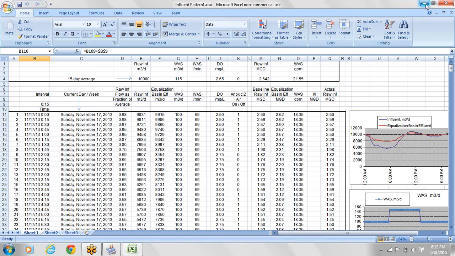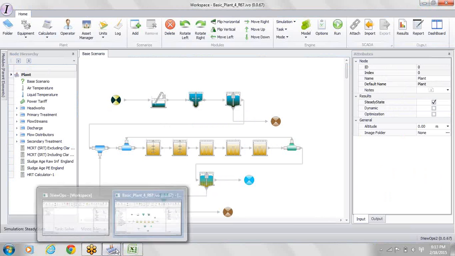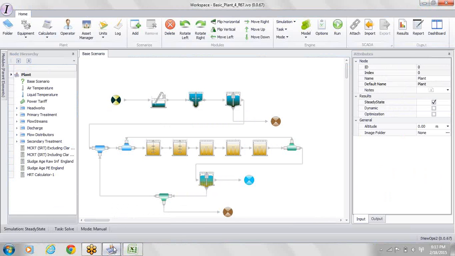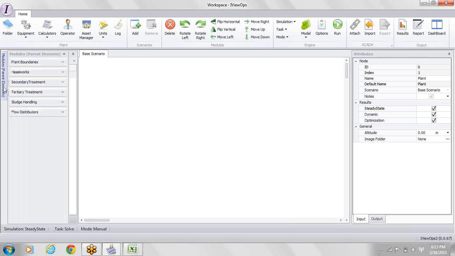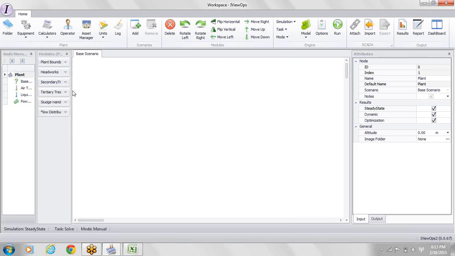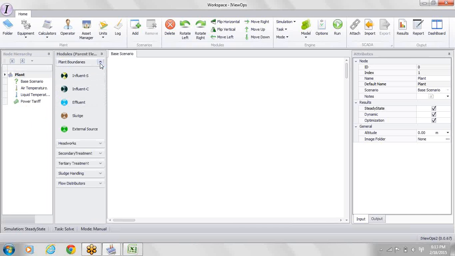Okay, so back to where we will start and where we will end up. We will end up with this plant, but we will start with a blank slate over here. Now if you scroll over modules, you can dock this. If you're a new user, you can decide to dock this, and when you dock it, the modules will show up right adjacent to this. If you are an advanced user, you will not need it. You can keep it undocked and save more of the space over here.